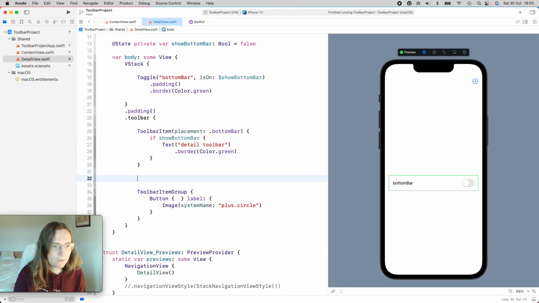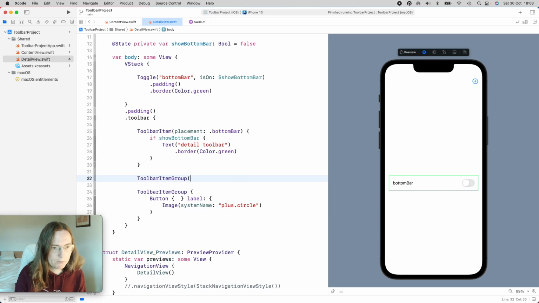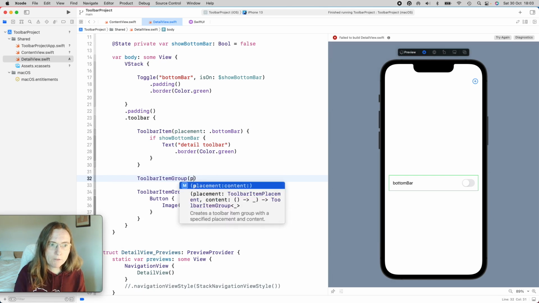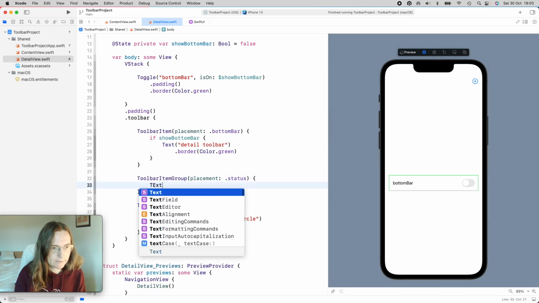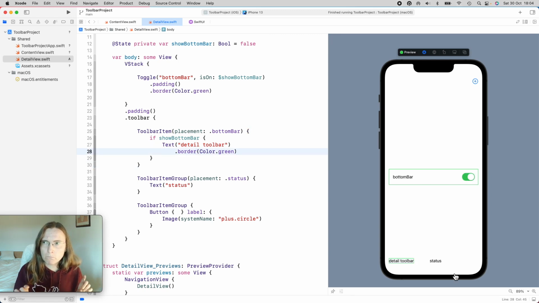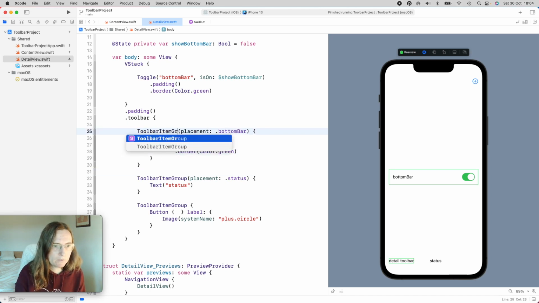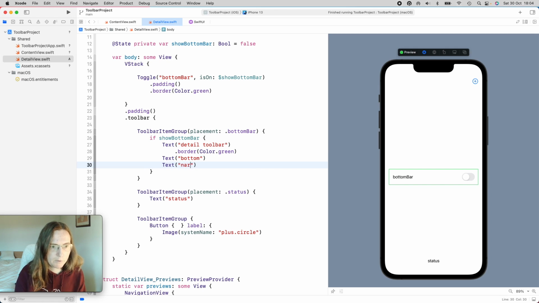So, for example, the next one would be ToolbarItemGroup. Just so I have different examples. This is the same. For toolbar item, you can also specify the placement if you want to. So this would be status and text, status. So now you might think this is pretty much similar to my toolbar here, but they're moving together. Basically, I probably should have used the toolbar item group here too, because then I can add here another one. Bottom bar.